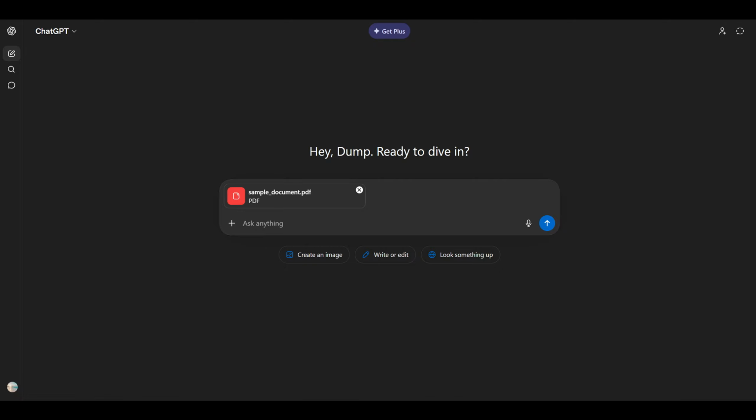That's it. To recap, you can upload by clicking the plus sign next to the text bar, choosing Add Photos and Files, and selecting your file, or by dragging a file straight into the chat and releasing it. Try both, and use whichever feels most natural for you.